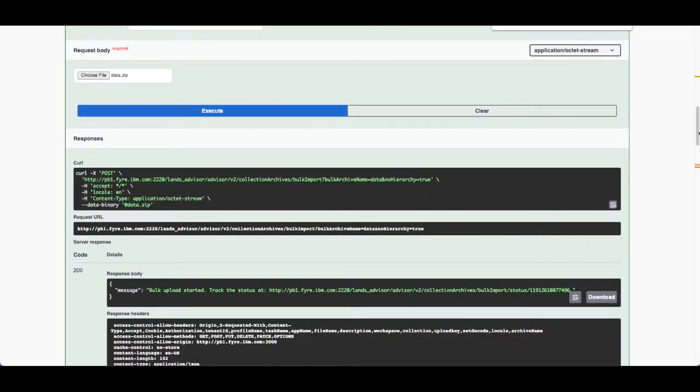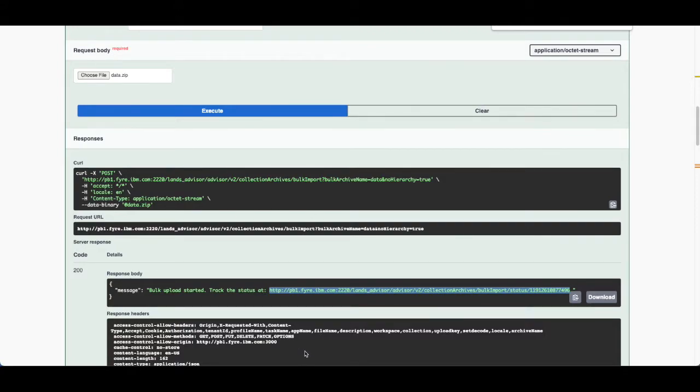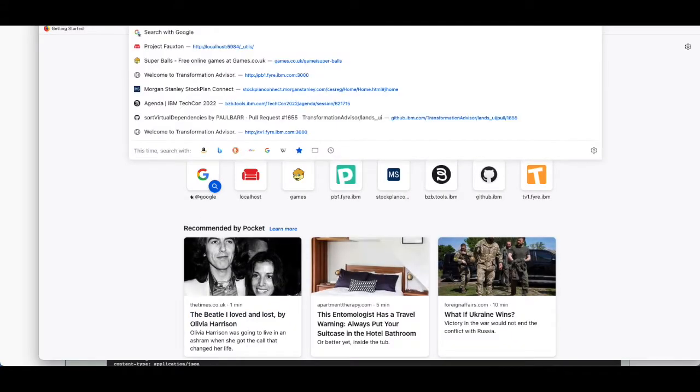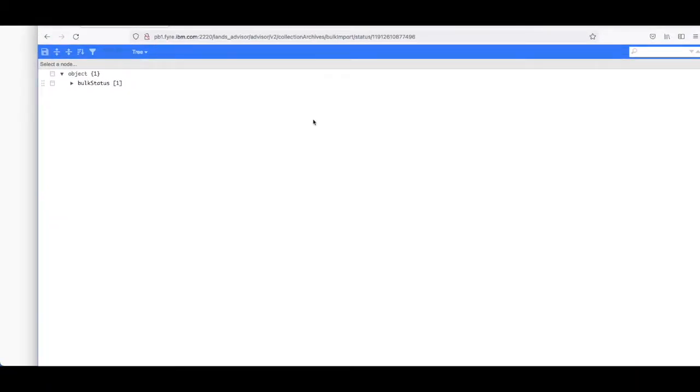So that loading you're seeing there is not the loading of the data, it's me pushing my zip file up to my Transformation Advisor server. As soon as it's loaded, you get back a status ID so you can track how the load is going on. This is because, depending on the amount of data that you're loading up, there could be quite a lot there. So let's just stick that URL in there. And you can see I got my bulk status and what's happening in here.